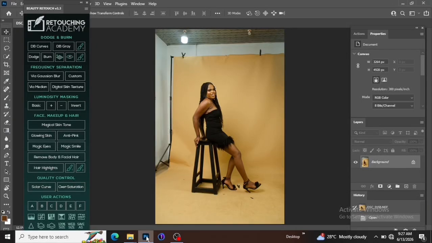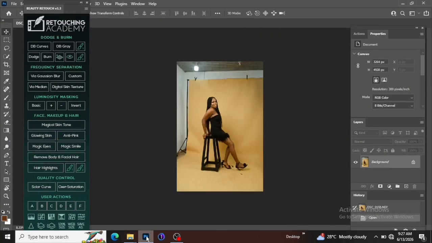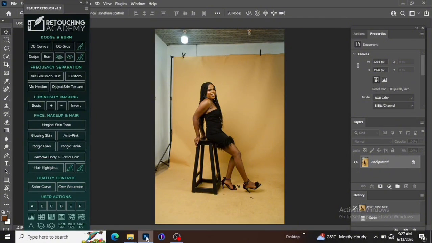So today we'll be learning how to change the background in Photoshop. Basically, I'll be changing the background of this picture and also doing some basic frequency separation. I'm going to show you the work process of changing a background in Photoshop. So let us dive into it.